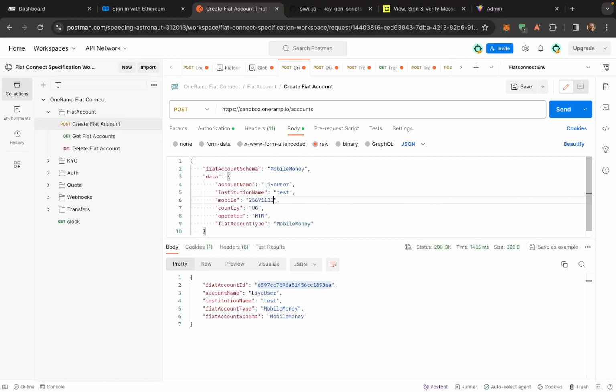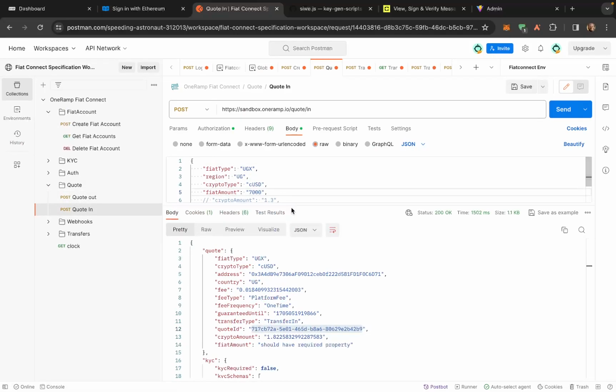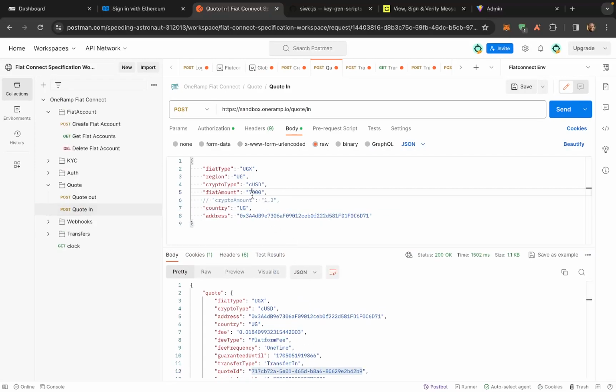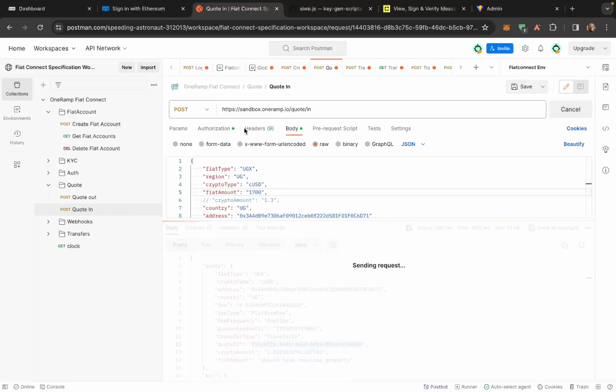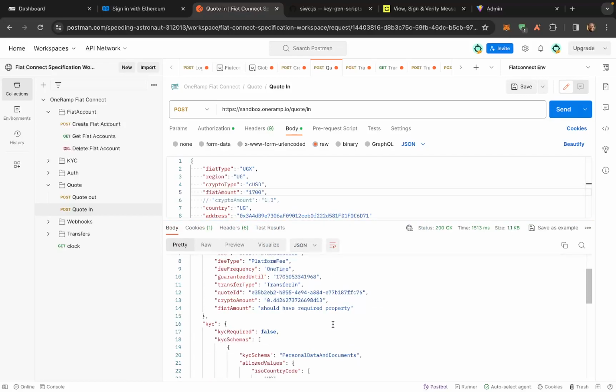So yeah, let me use that, and when I create a new account, it gives me that account ID. So this account ID is going to be useful when I'm transferring in or transferring out. Okay, to transfer in, that is to Oneramp, you get the quote. Maybe you intend to Oneramp an amount worth, let's say you intend to Oneramp an amount worth 1,700 Ugandan shillings. So you get the quote.